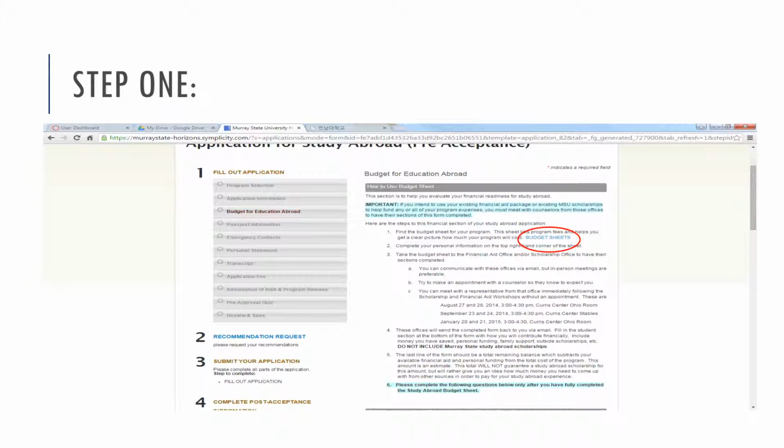On your Education Abroad Horizons application, you will find your budget sheet under the Budget for Education Abroad section on the left. On the Budget for Education Abroad tab, under the first step which reads Find the Budget Sheet for your programme, this sheet lists programme fees and helps you get a clear picture of how much your programme will cost. Click the link that says Budget Sheet. You will need to be logged into your MSU email account to view the file.